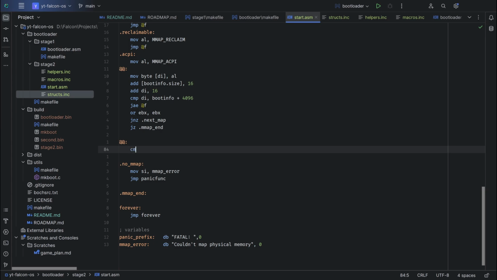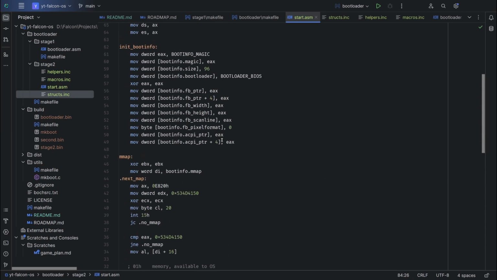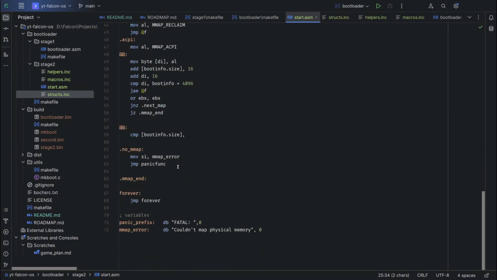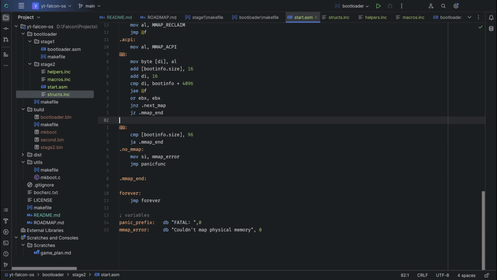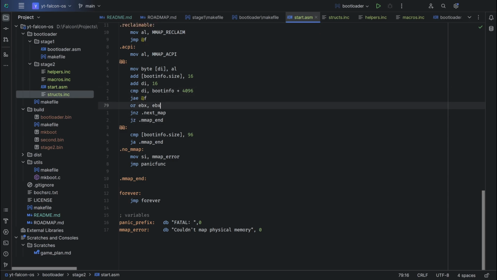So here, what we want to do is compare the value of bootinfo dot size to the minimum size that we know we can have, which is 96. So 96. And here, if we are above 96, we will jump to mmap and, otherwise we will just panic. Okay, hope that's clear enough. But this is what we are going to do. And we still have a few things we need to cover for our loop.